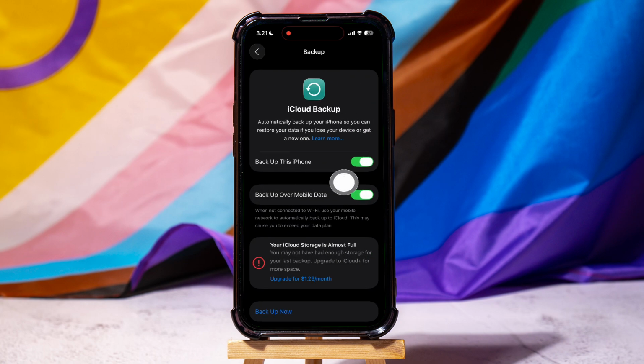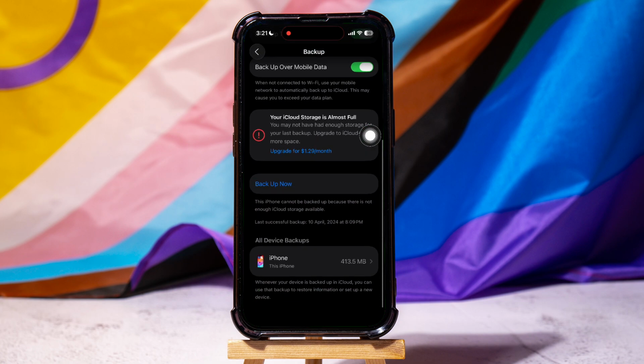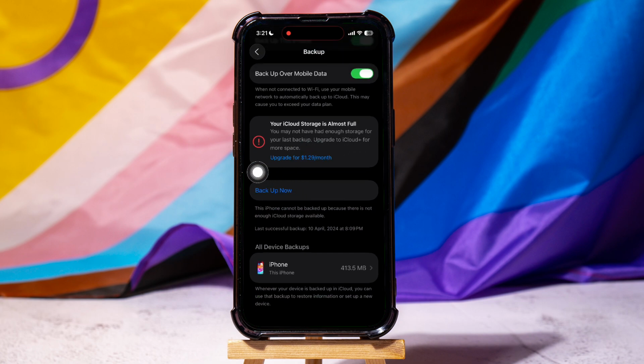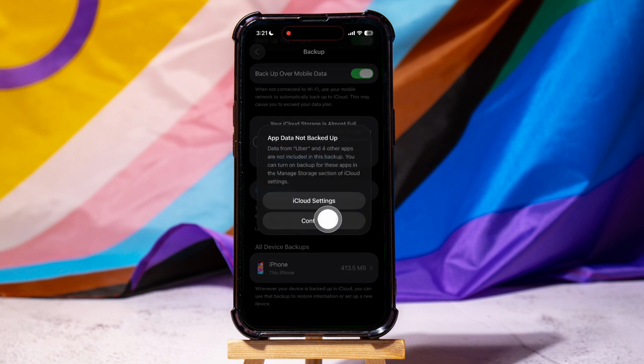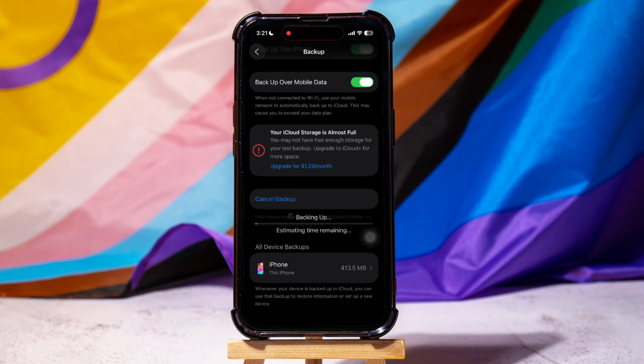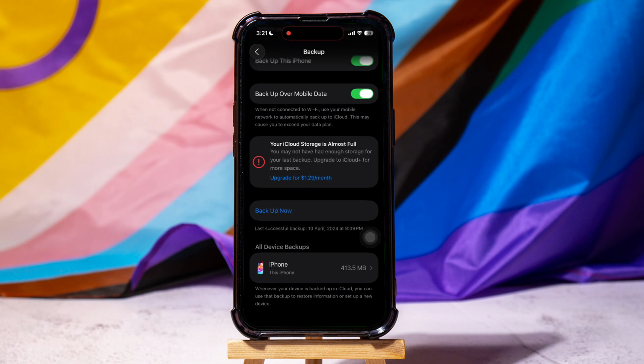On this page, ensure the Backup this iPhone switch is turned on. Then, scroll to find and tap on Backup Now. After that, tap on Continue to proceed. Your iPhone will now begin backing up.